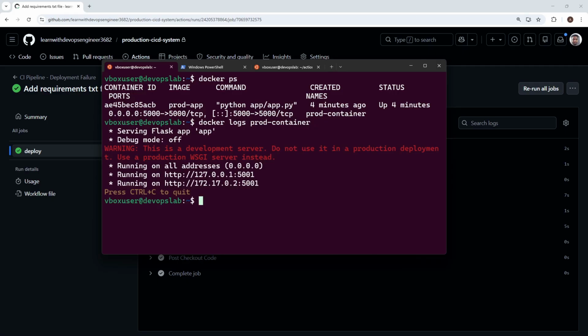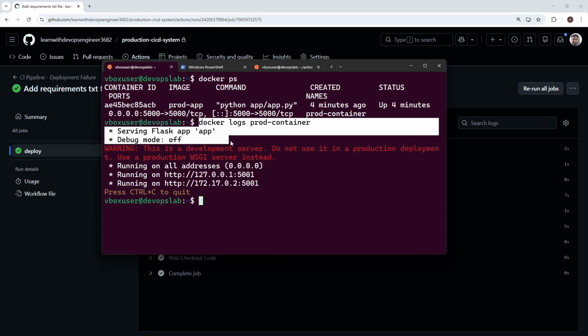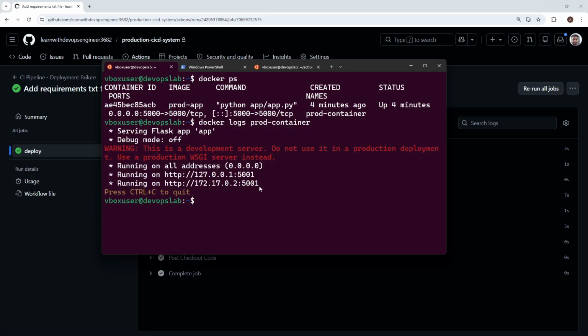Press enter. And if you look here very carefully, I can see the container is running, but it is running on port 5001. But if you see, our container is mapped to 5000 and the application is running on 5001. So internally it works, externally nothing is connected. That's why we see deployment succeeded but routing failed.